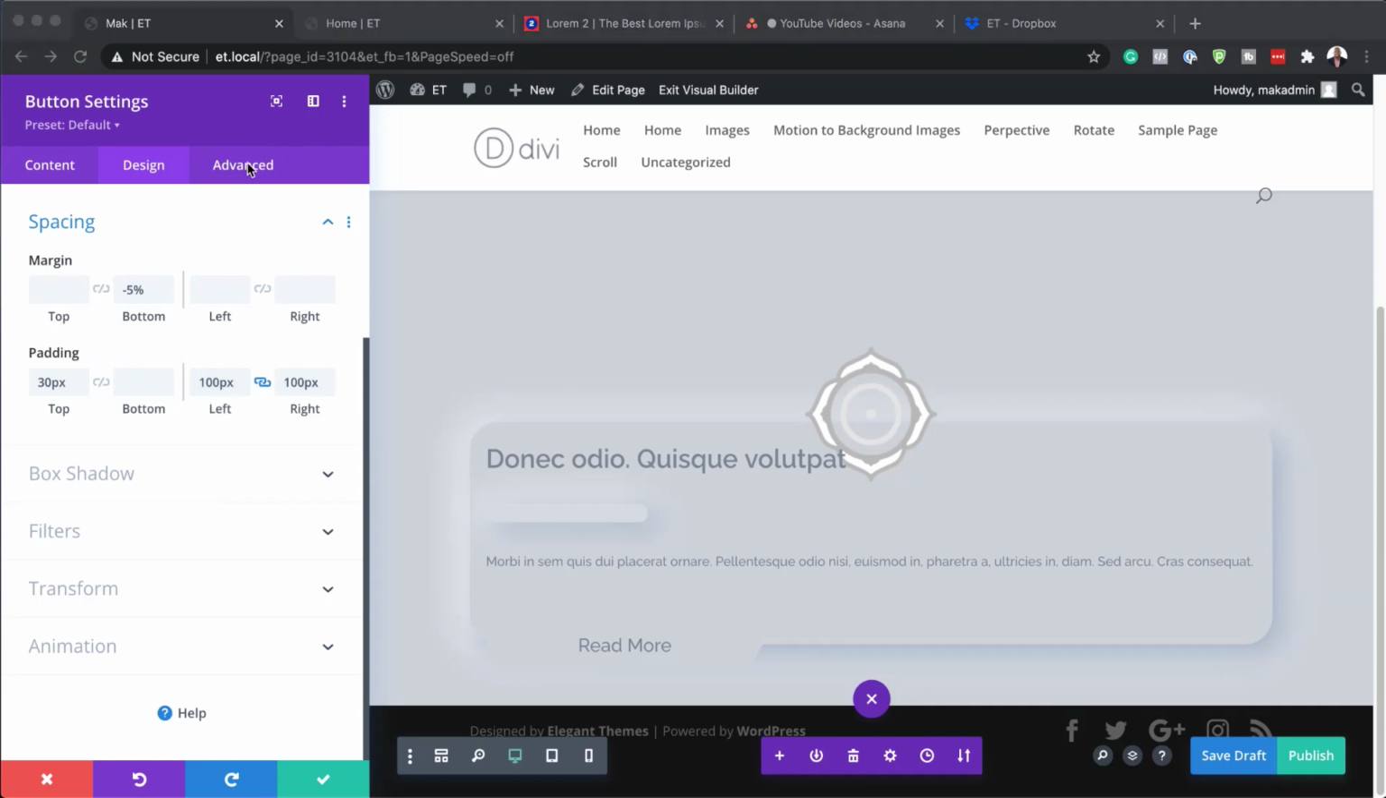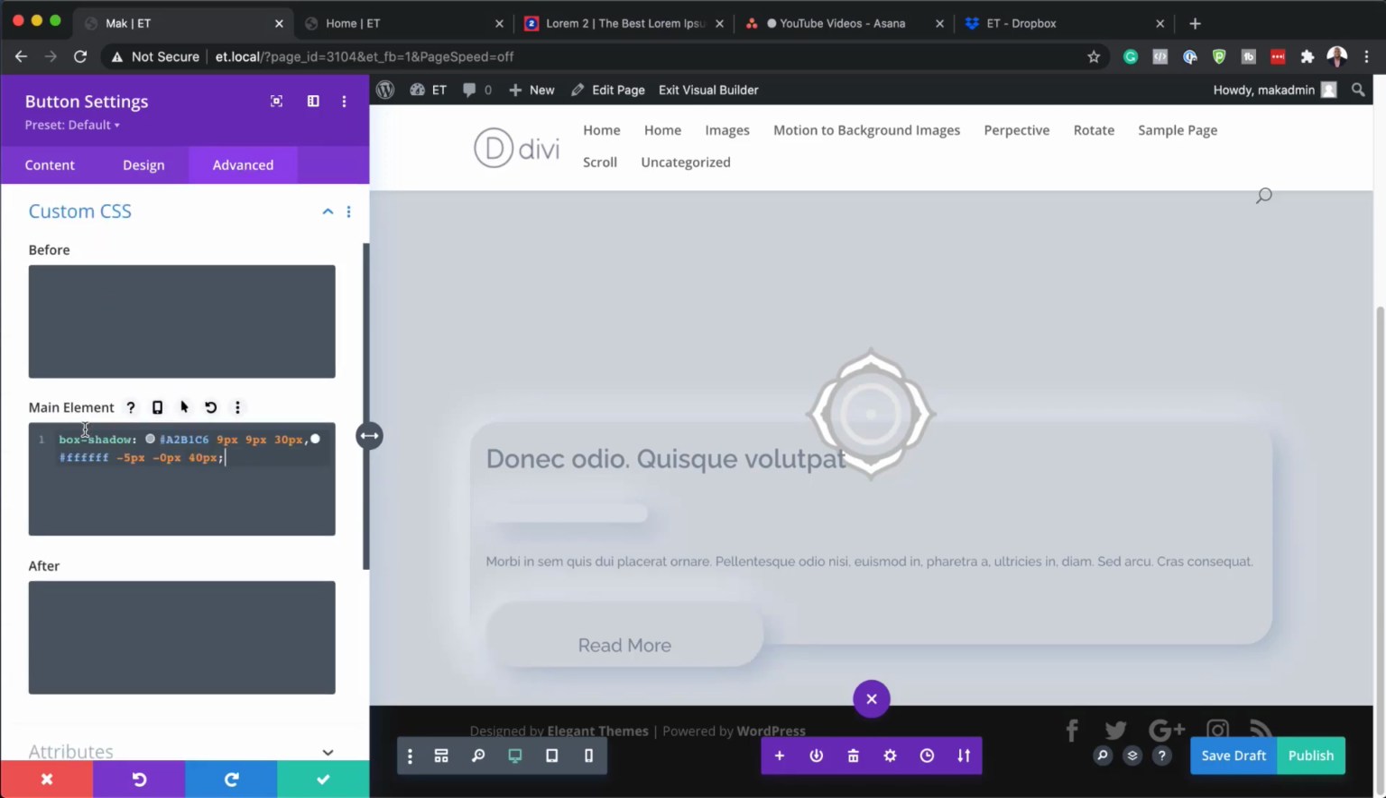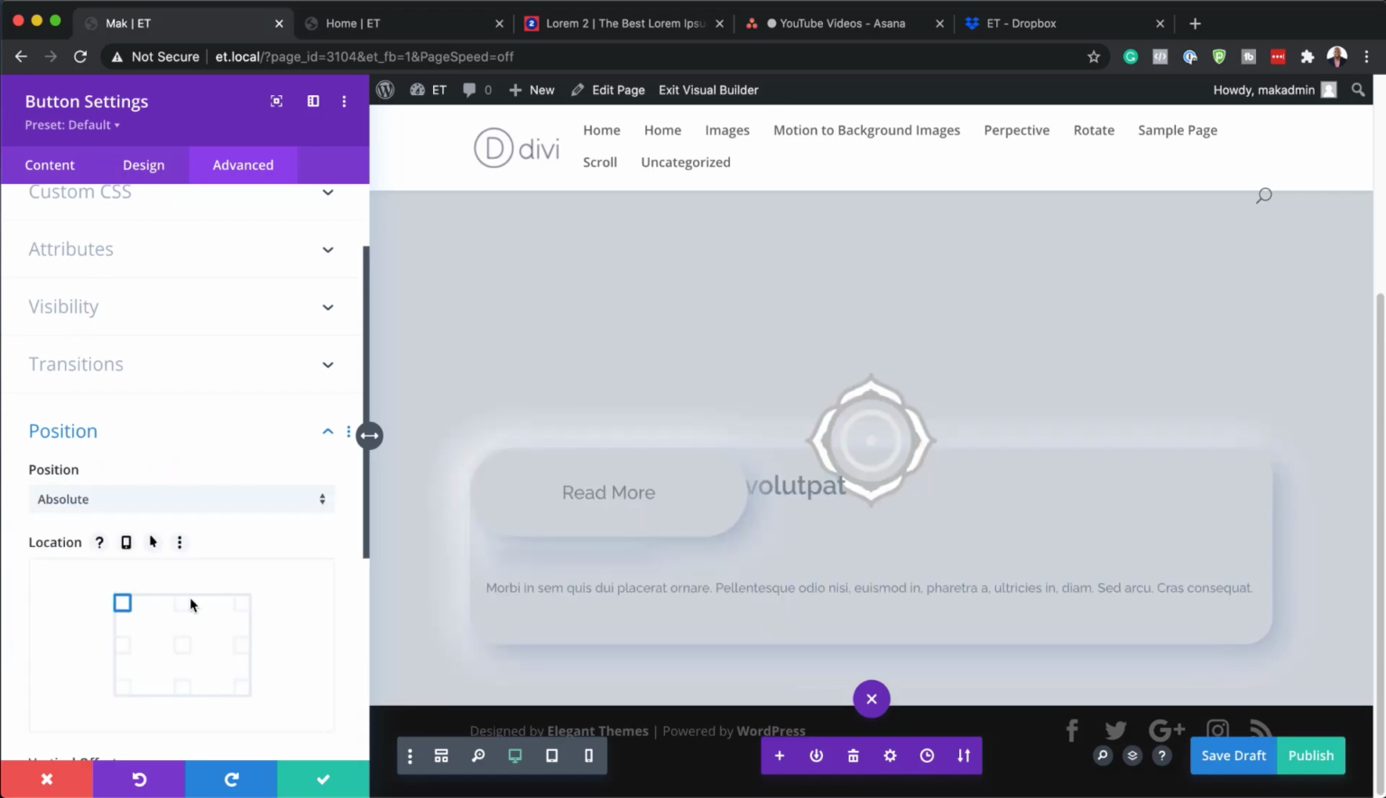Now it's time to add our CSS. I'm going to come over here to the advanced tab, custom CSS, and paste my CSS code like that. All right, so our button now is looking great. So now I'm going to come over here to my position, and again, we want this to be absolute and we want it centered as well. But this time the location is going to be on the bottom.